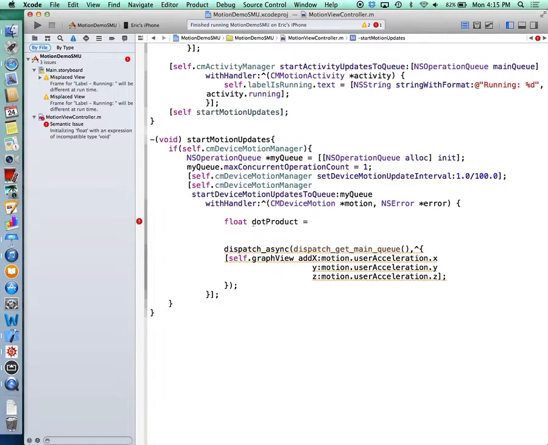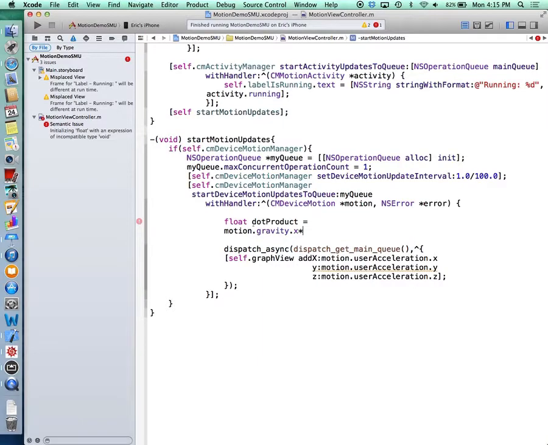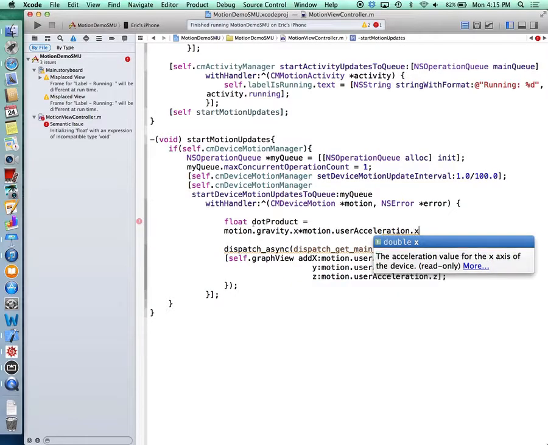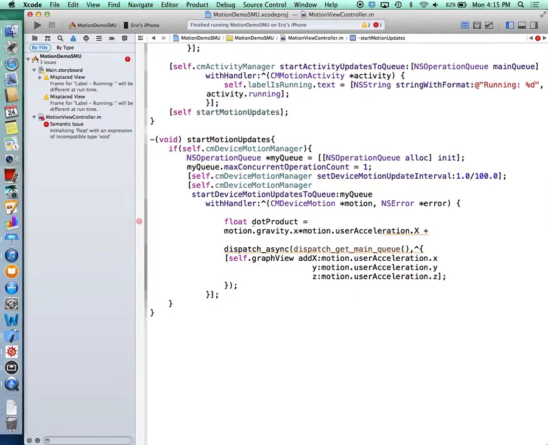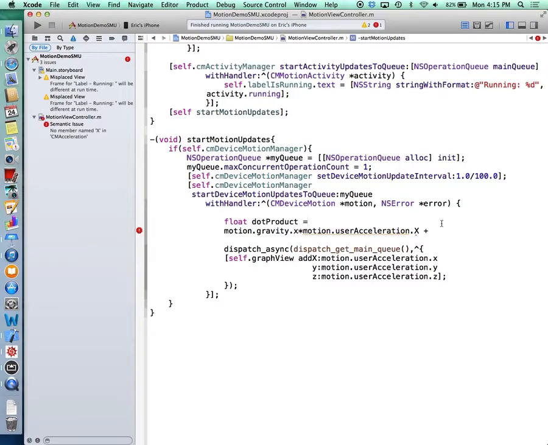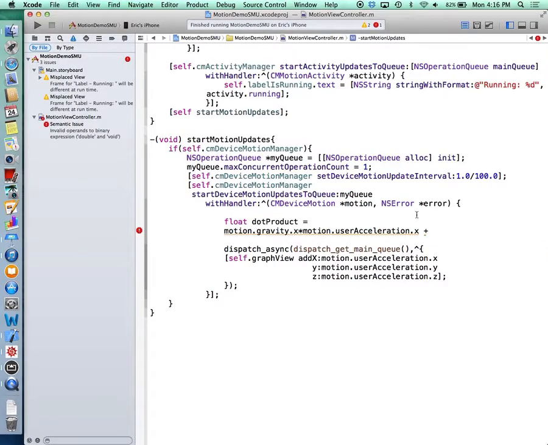All right, so essentially what I'm going to do here is motion.gravity.x times motion.userAcceleration.x plus, oh, come on. Really? What? There. Good. Anyway, whatever. I have no idea why that happened. Unless I had caps lock on.